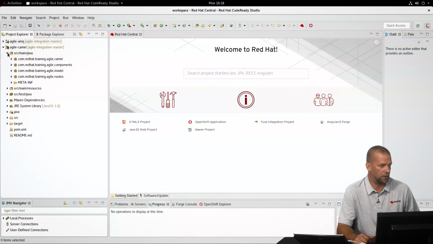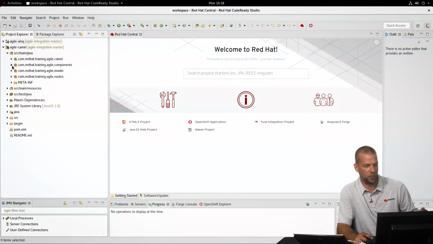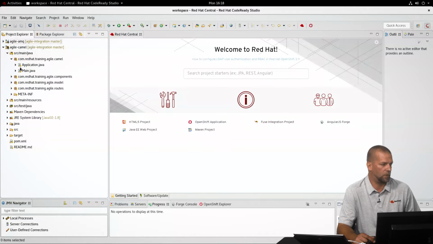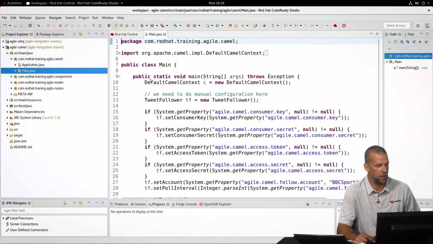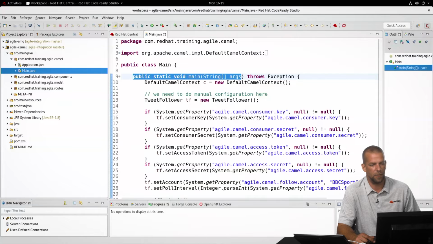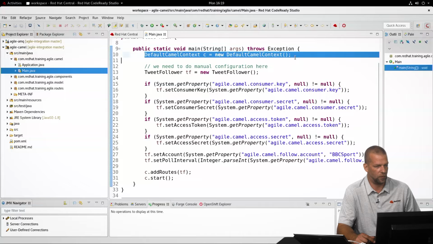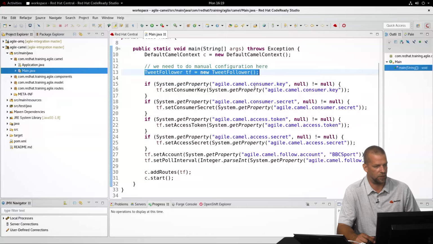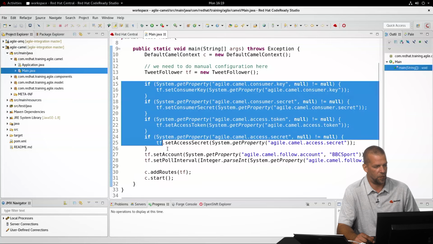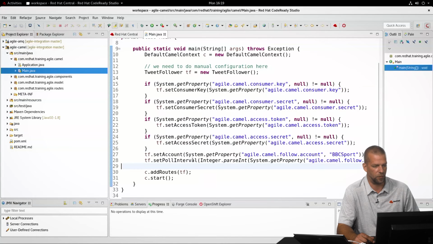For that, we'll be using a Camel route that can be executed in two ways. Initially, it was written as a standalone application, so we'll just run it as is, your usual run-of-the-mill public static void main, whereby we simply create a new default Camel context, instantiate a new route, which is a Twitter tweet follower route, and set some properties for that route to be able to perform its job.